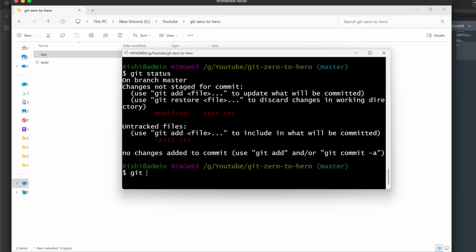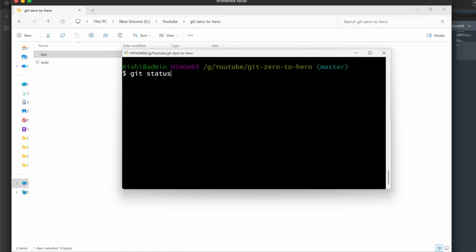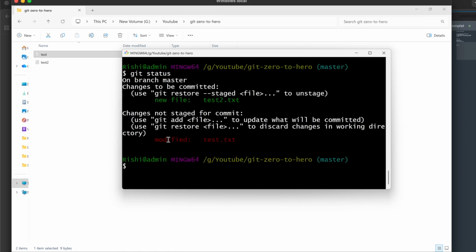So if you want to add only this one, if you don't want to commit the other one, what you can do, earlier we did git add test2.txt. So if you run git status again, now you can see this is still modified but it's not staged.